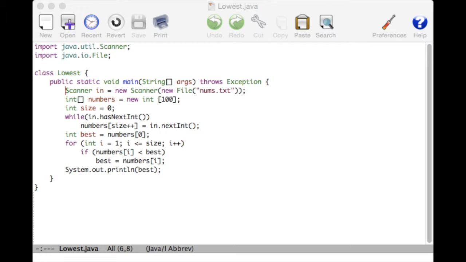Next, I create a new array of integers of size 100. Note that I'm explicitly saying how big the array should be. In our previous examples, the size of the array was determined by the number of values that we used to initialize it. But in this case, we're reading values from a file, and we don't know how many values there are going to be, although we're assuming there are going to be 100 or fewer. The variable size is an int, which will count the integers as we read them in from the file.